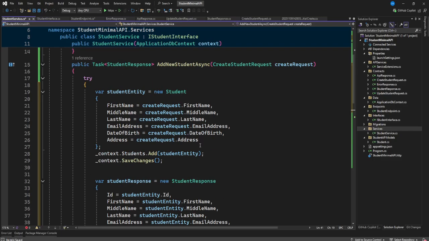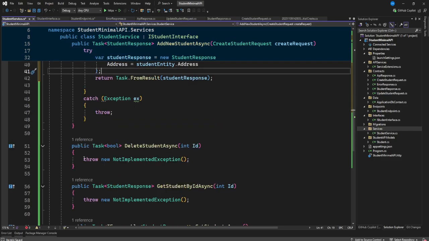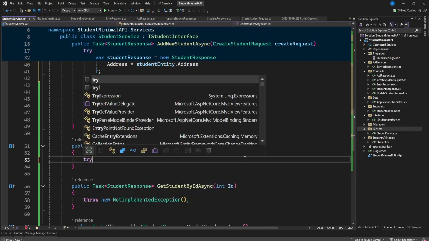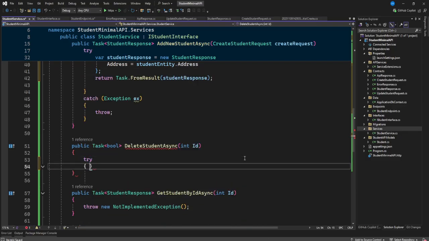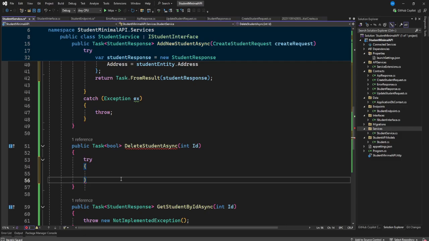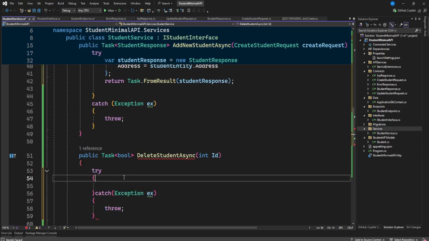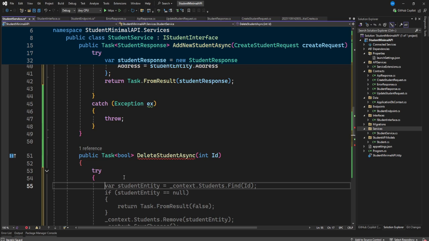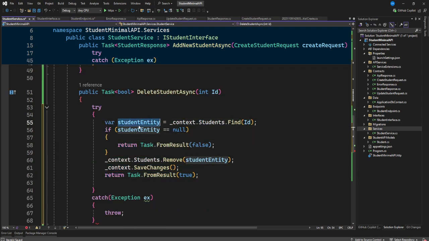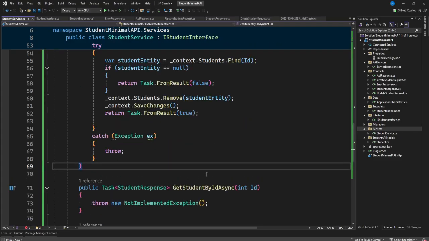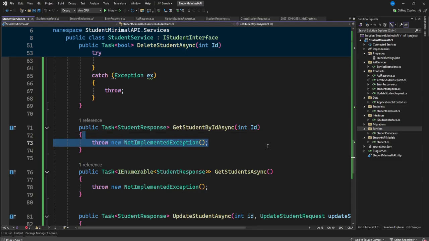The next one is to get student by ID. I also try to wrap this, and I can have here a catch. There we go. Then I also need to get students. So there we go. So I'll do this deleting. So I find that from result. There we go, and I can close that. Get student by ID as well.